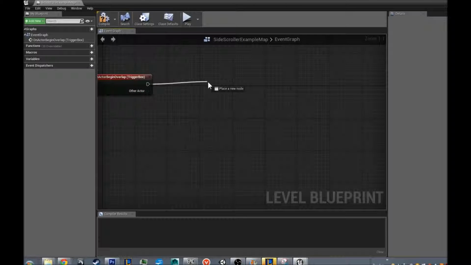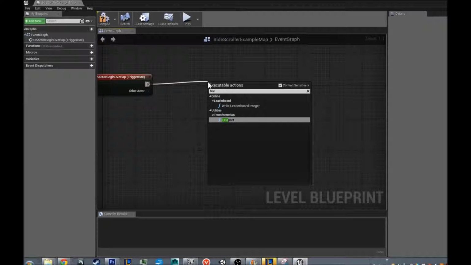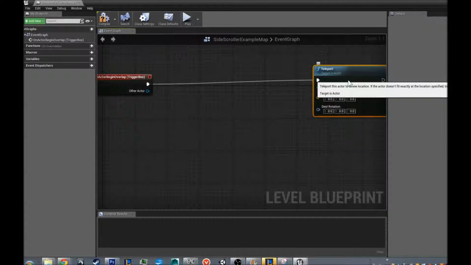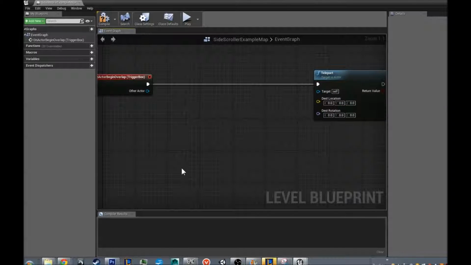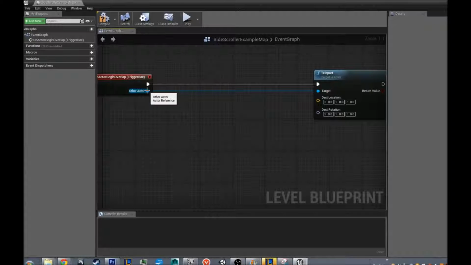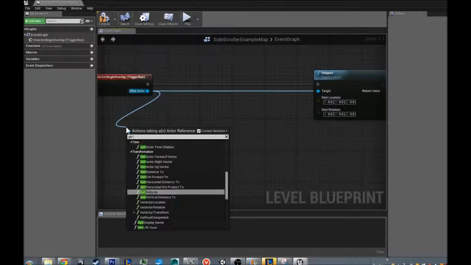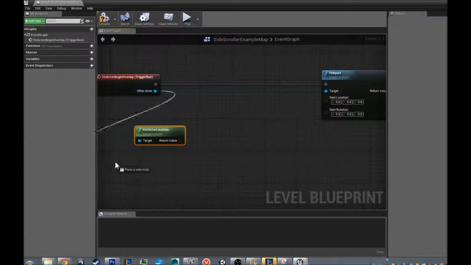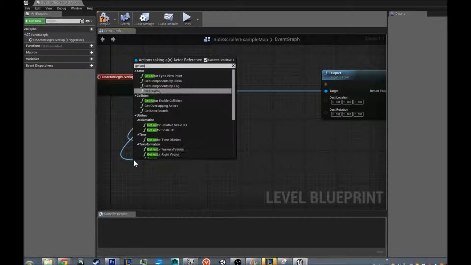So the function that we're going to use is just a simple teleport. So we have this teleport function. We're going to move that down a little bit. Alright, so from here we're then going to need to set the rotation and the location. The target will be self, so just plug that straight in there. And now we're going to need to get two things out. Get actor location and get actor rotation.